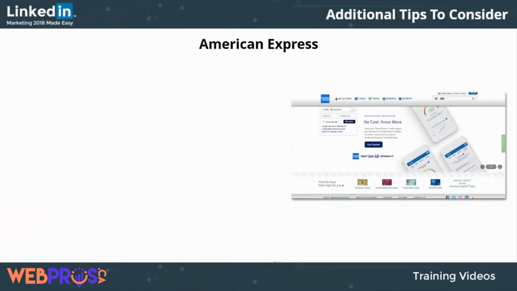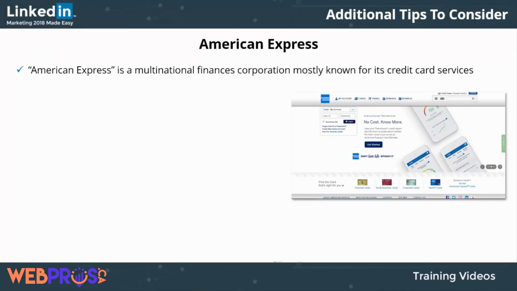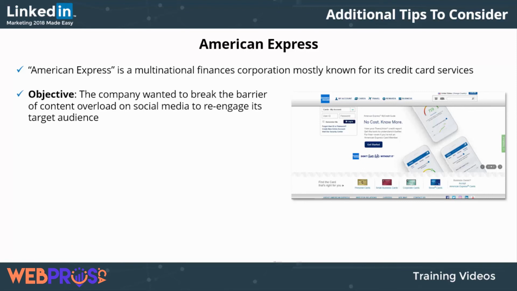American Express. American Express is a multinational finance corporation mostly known for its credit card services. Objective: the company wanted to break the barrier of content overload on social media to re-engage its target audience.